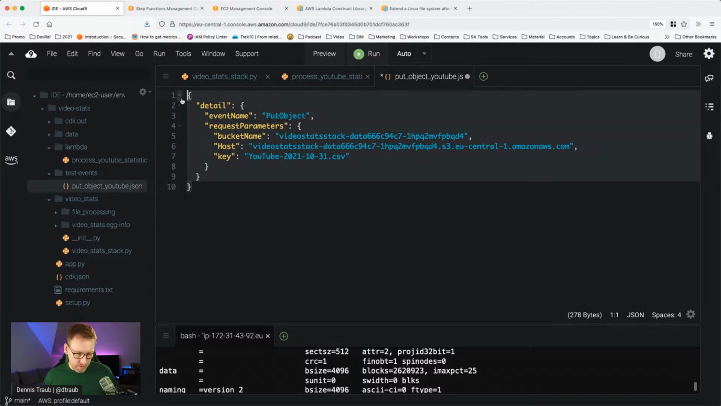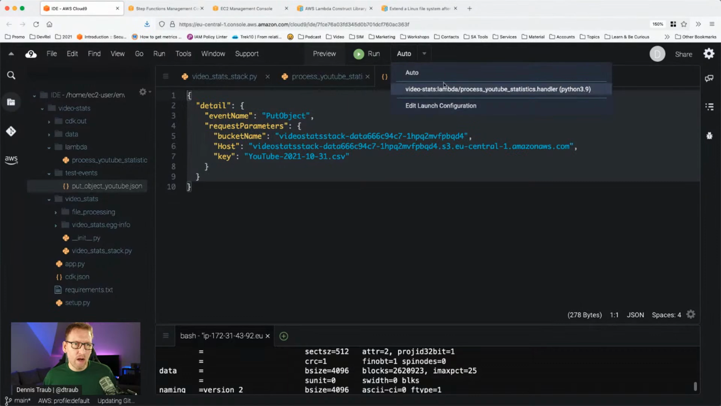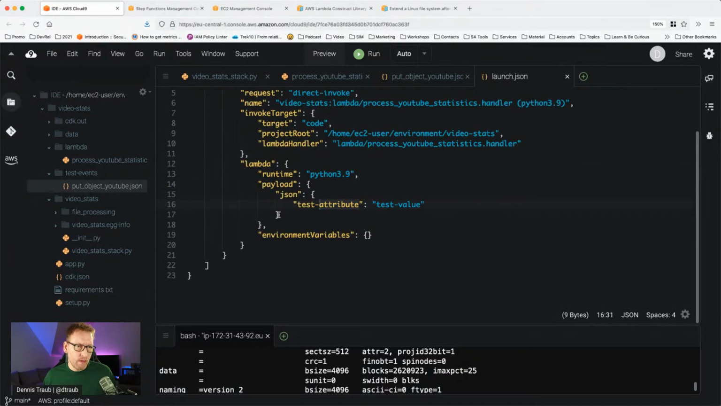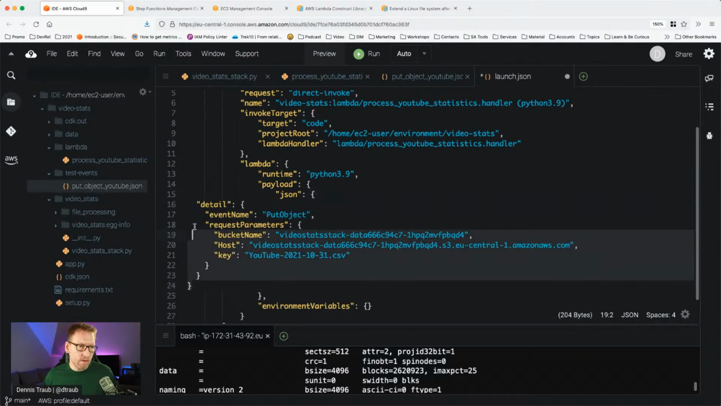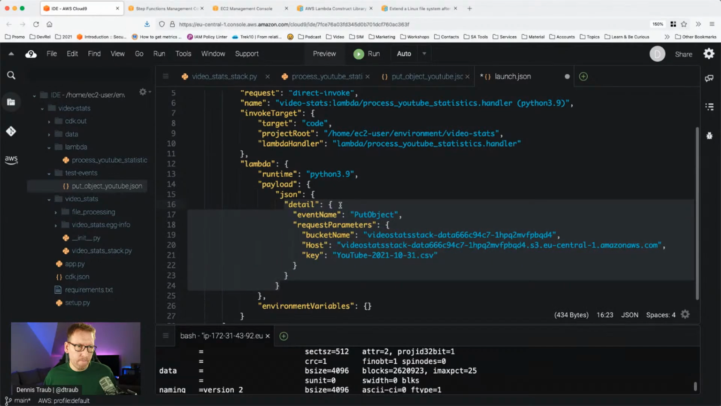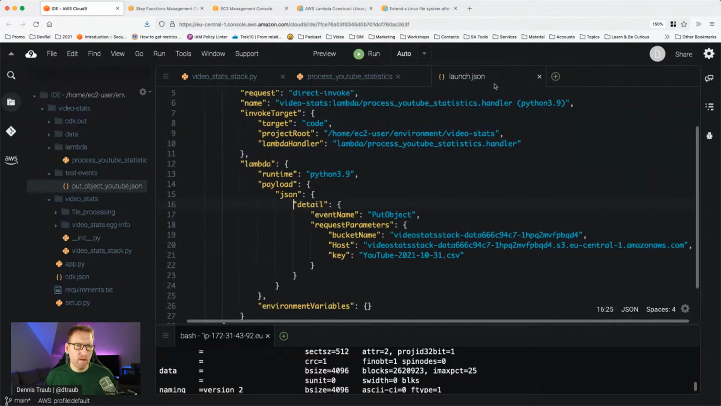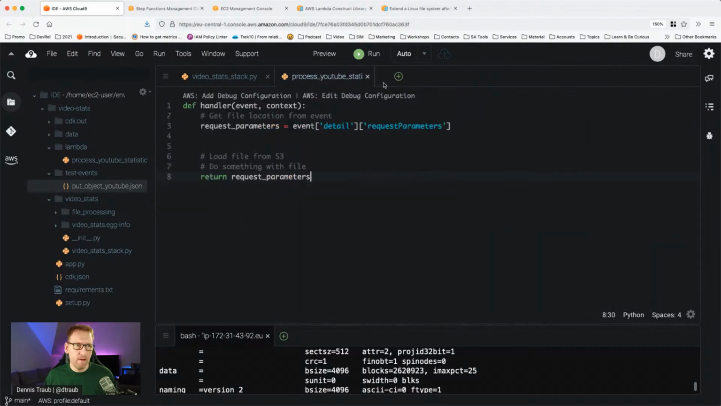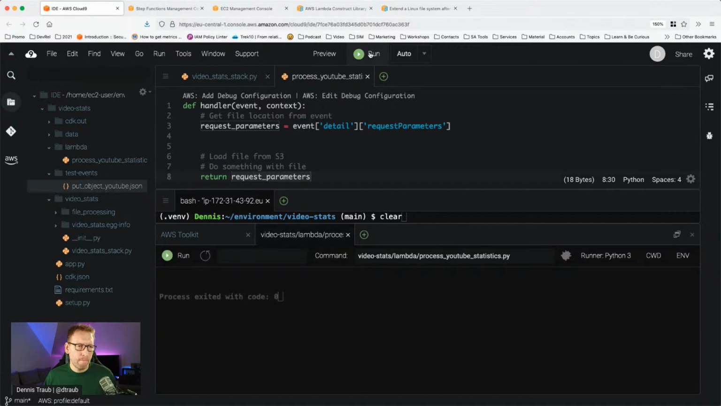And now I'm going to copy this and edit it to our launch configuration. So instead of this, I'm going to add this. Here we go. So our payload contains a JSON document, which contains the detail and so forth. So let's save that and just try running our Lambda function that takes the request parameters and returns them. Let's just click on run.